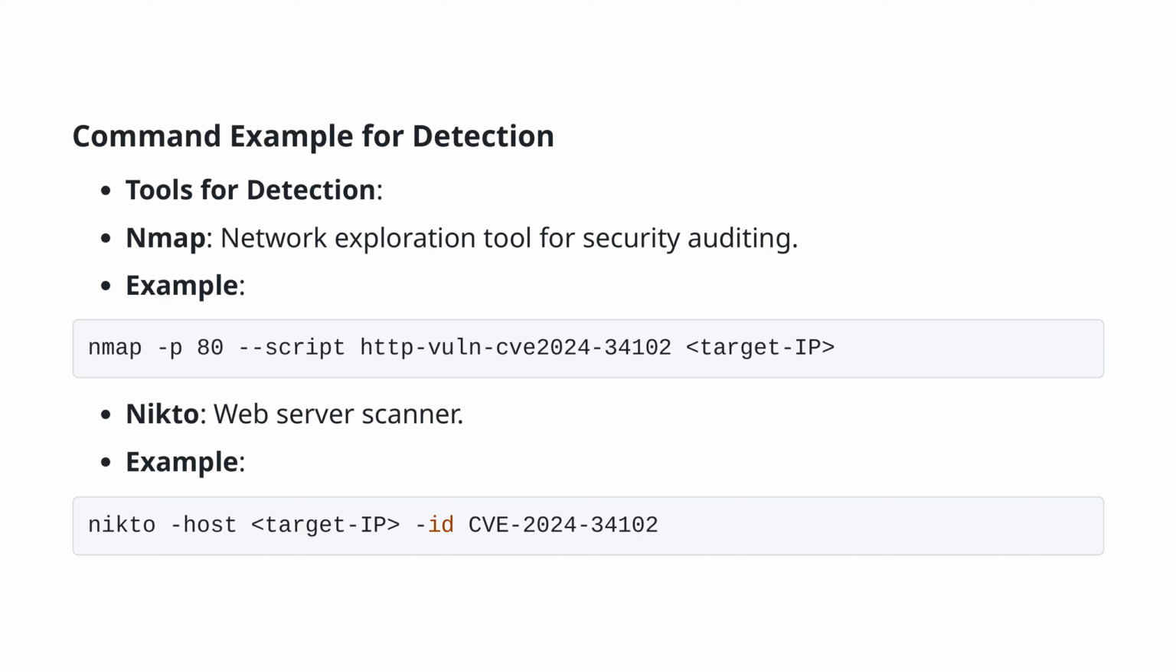Here's an example command to detect the specific vulnerability: nmap -p80 --script http-vuln-cve2024-34102 <target IP>. This command tells Nmap to check port 80 on the specified target IP for the vulnerability identified by CVE-2024-34102.